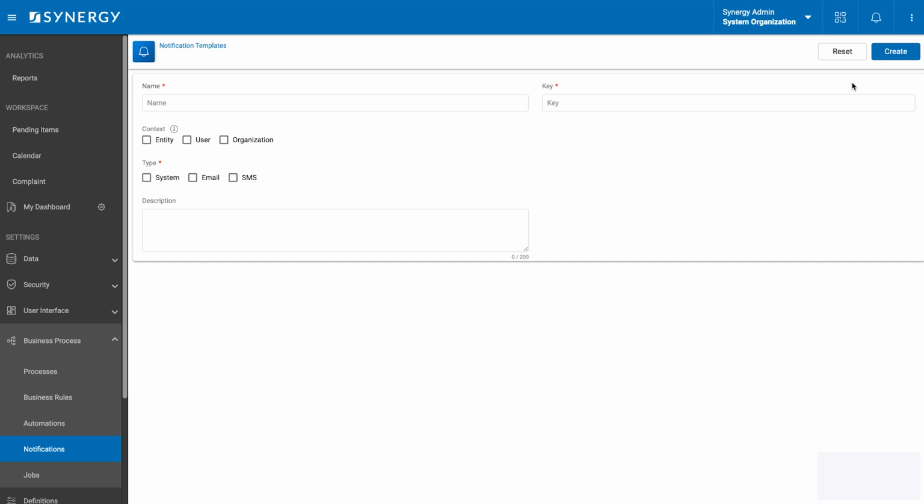For system notifications, we will need to enter a clear subject and compose the message body. We can format the text and use variables to personalize the notification for the recipient. If the email content is different from the system notification, we will provide a specific subject and message. Similarly, for SMS, we will include the text message to be sent.